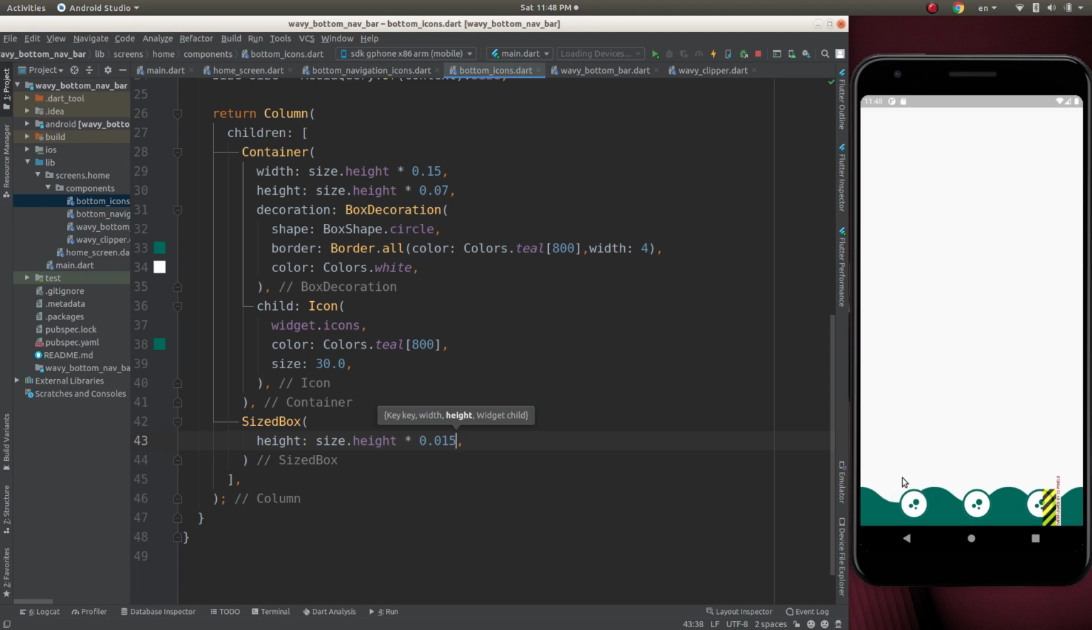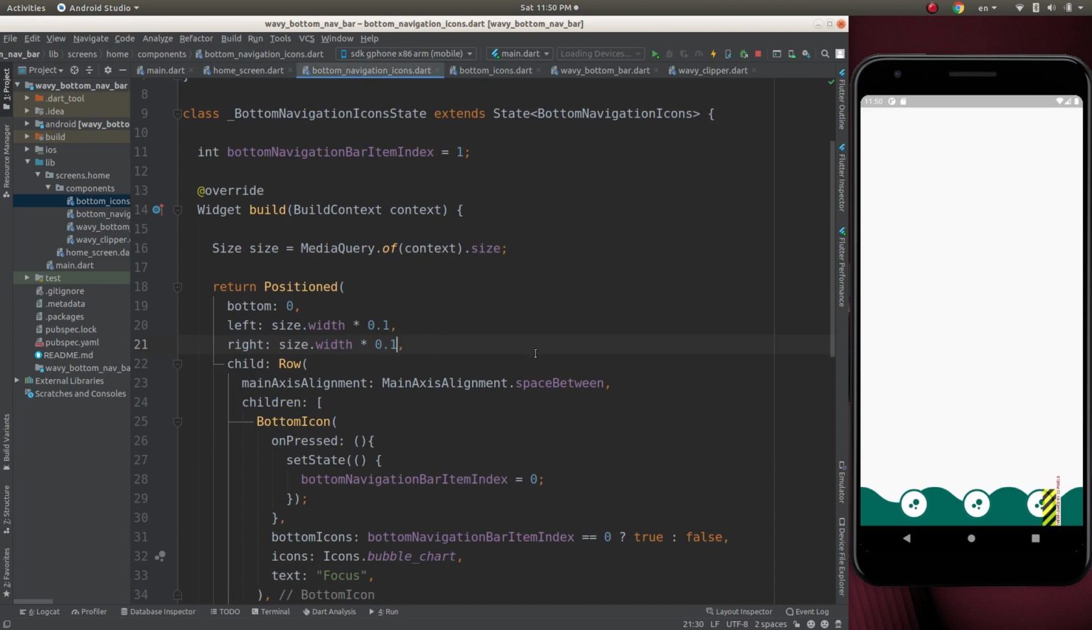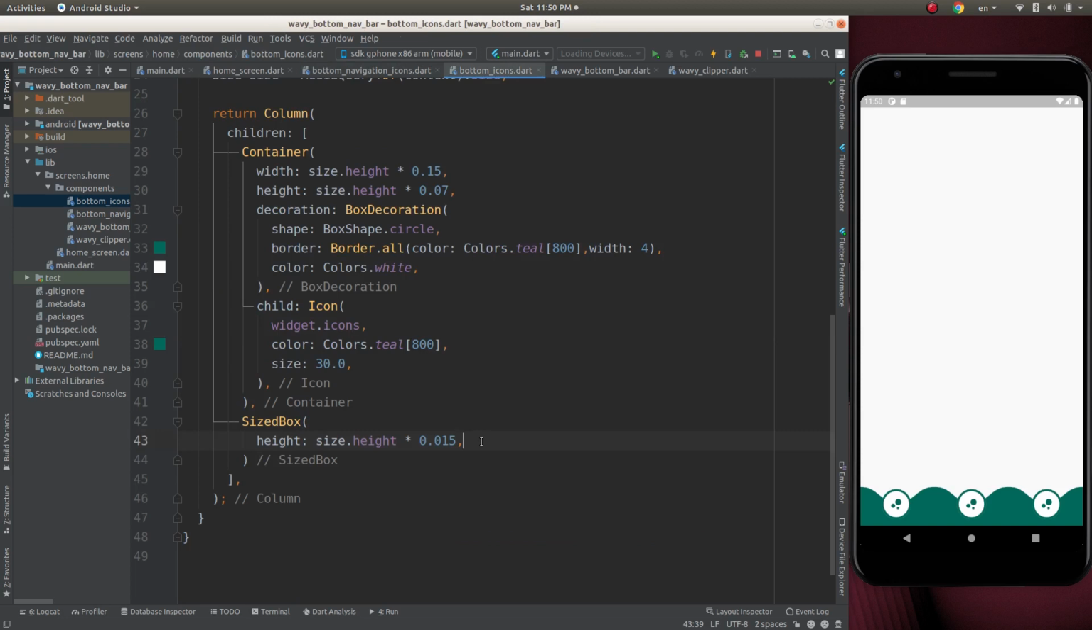I think it's a problem with the Positioned widget. Let's check. I think I made some mistake with the Positioned widget. Let's change and set it to 0.2, oh sorry, 0.2 and 0.2. Okay, that's correct. That's right. Again we can go here and continue our work.